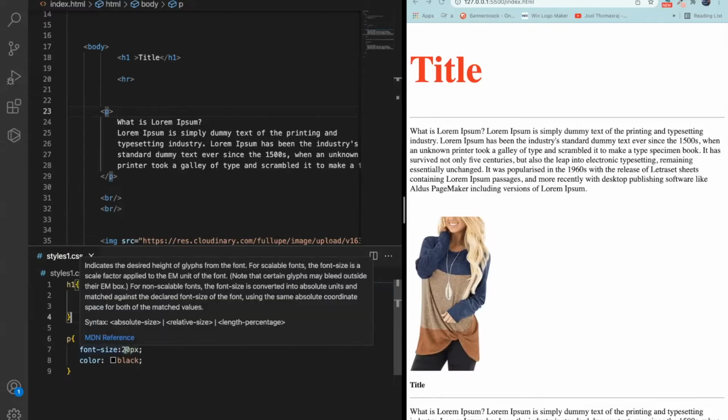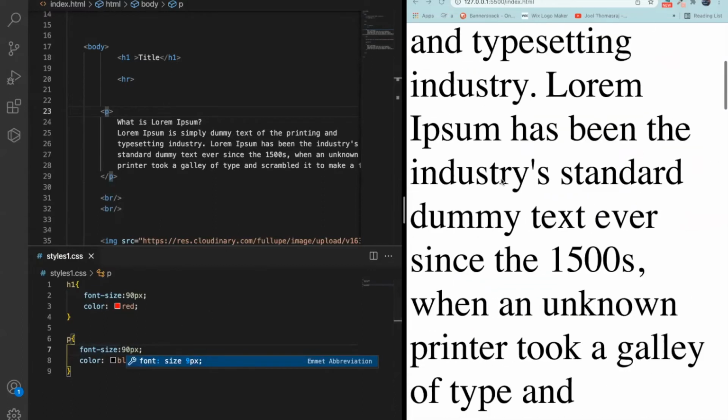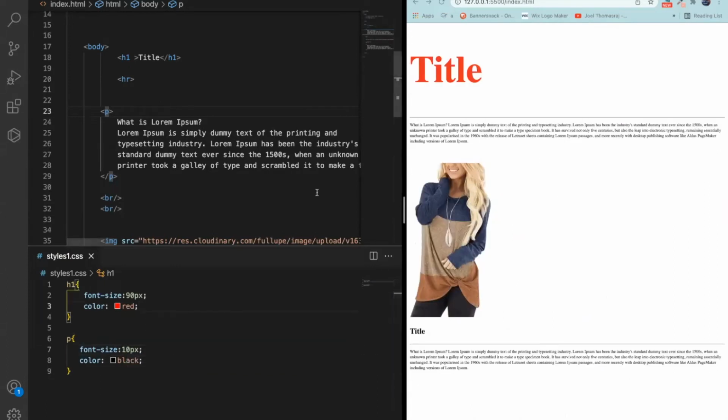Anyway, nice catch, I think. So let's give 90 and we see it takes effect. So this is how we style externally, right? Now you've learned how to style internal, how to style inline, and how to style external, which is very good, right? But trust me, there's a new and modern way of styling, which I want to give you a heads up on.